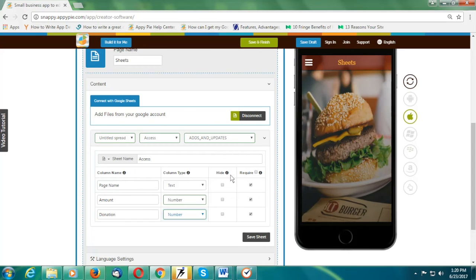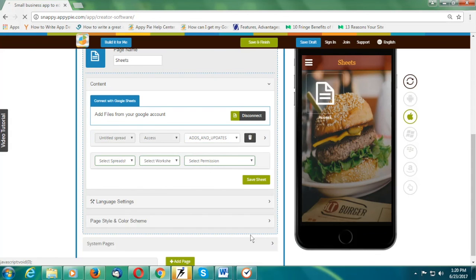If you want, you can hide columns by tick marking the checkbox of the respective column. Now comes required. If you want, you can make columns mandatory by tick marking the checkbox of the respective column. The required field will be disabled if you have selected add only and delete only in permissions drop-down menu. Click on save sheet button to see the reflection on simulator.